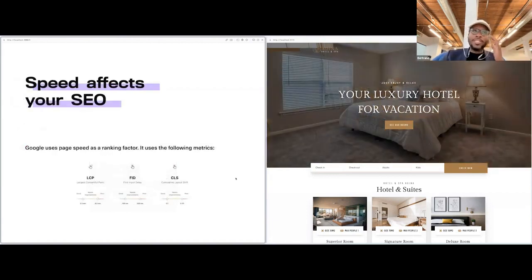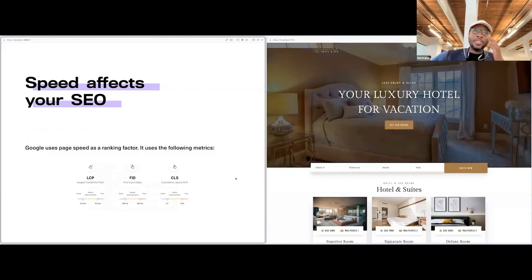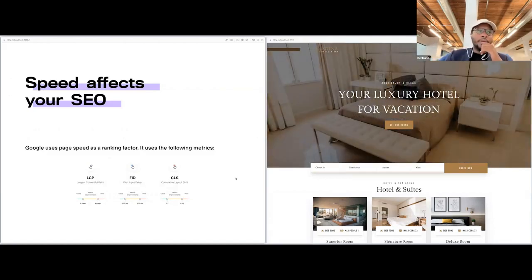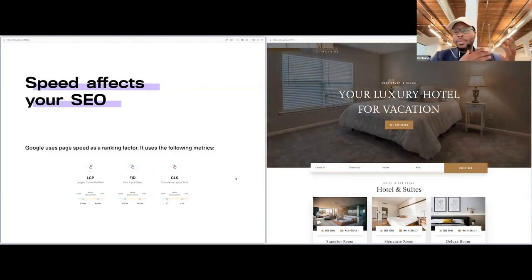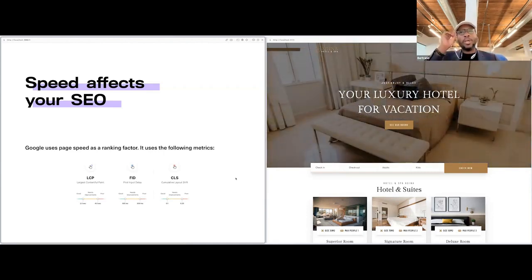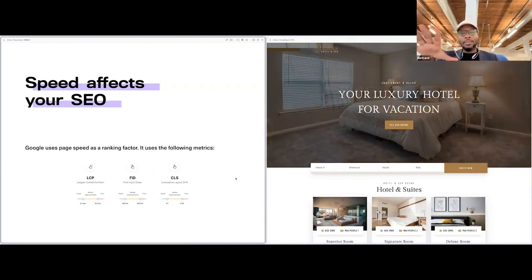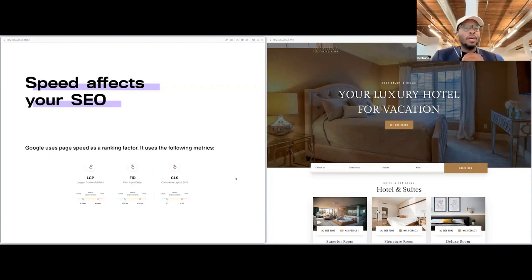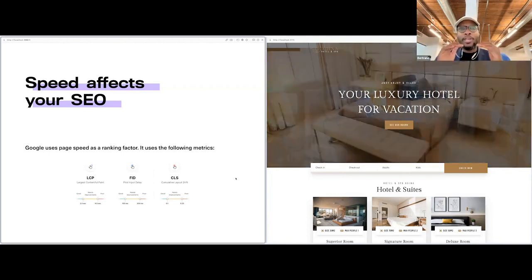The other thing is that speed affects your SEO. So Google uses page speed as a ranking factor when it comes to ranking pages. And it looks at a few key metrics. One of them is LCP, the largest contentful paint. That refers to the time between the page starting to appear and it essentially displaying something that, at least above the fold, looks full. Their benchmark for good is under 2.5 seconds.